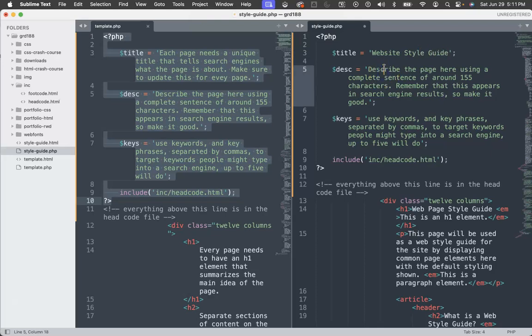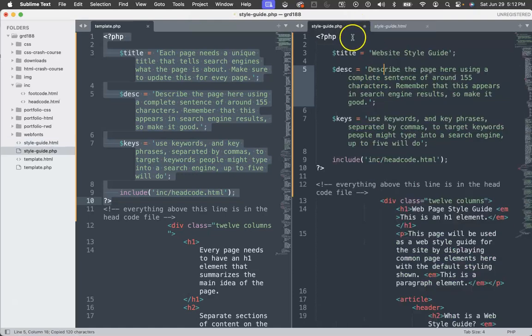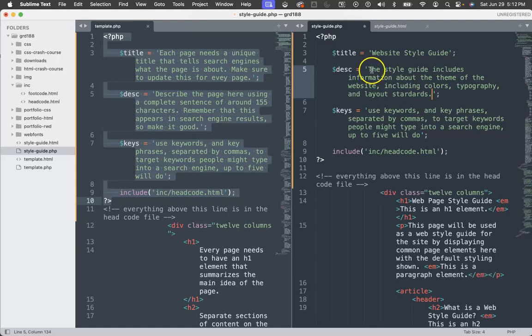And then I already had a pretty good description for the style guide page. So I'm going to go back to my HTML copy of it, just long enough to copy this. And then I'm going to come back to my PHP version, and I'm just going to replace the contents of the description variable with the sentence that I already wrote about what the style guide is. And now I also need to put in some keywords that describe a style guide too. So if I was looking for a reference for a website style guide online, I would probably go to Google and type in website style guide.